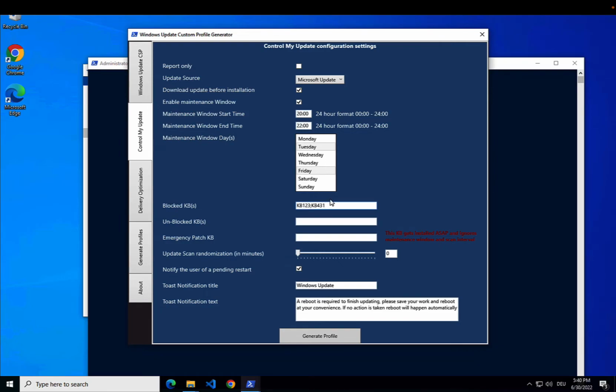And this means that the specified KB or the specified KBs are not going to be installed on the device. If they are already installed, nothing will happen because we are not uninstalling the updates. But if the update is not already installed on the device, it will not be installed until we unblock the update.